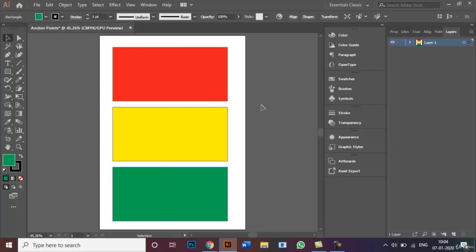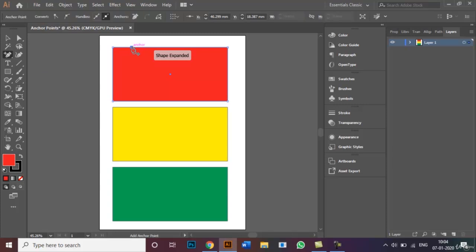All right. So I'll select my first rectangle and click on the Add Anchor Point tool. Right? So what this tool does is that it will help you to add more anchor points on your path so that it becomes easier for you to manipulate your shape. So like this, keep adding anchor points like that.